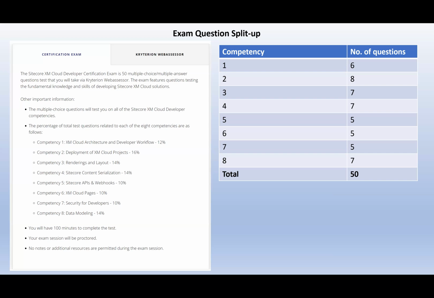It's a 100-minute exam, so 1 hour 40 minutes, no breaks. You are not supposed to drink water also. I sipped some water, and the invigilator said, "What are you drinking? You're not supposed to drink." Okay, fine.